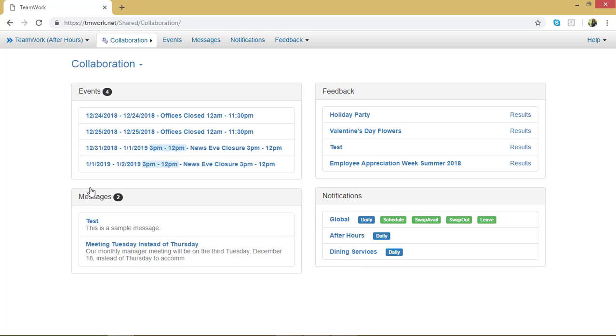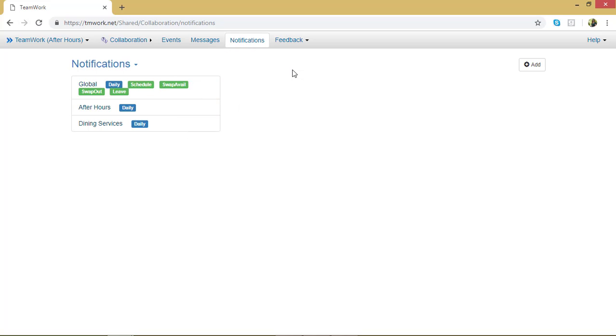If I want to see the details of those notifications, I could click on one of those notifications or go to my new top menu bar and click Notifications. You will arrive at a list of your current notifications. To see the details for one of those, click on that notification category.